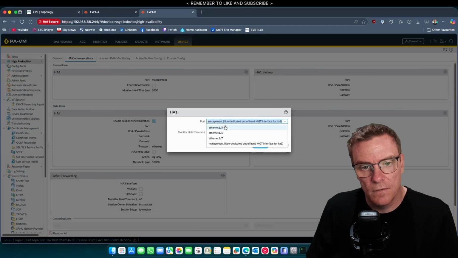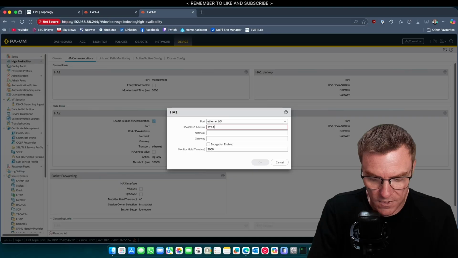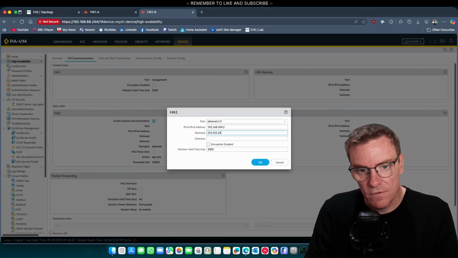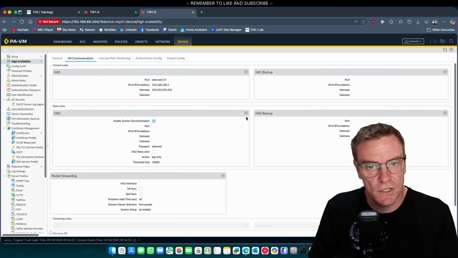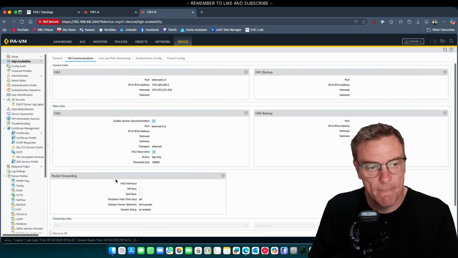So 15, and we are 192.168.100.2, 255.255.255.252. No gateway because they're back to back. No encryption as they are back to back. HA2, we'll use the next one, 1/6. We will use Ethernet for our transport, and we will do keep alives.